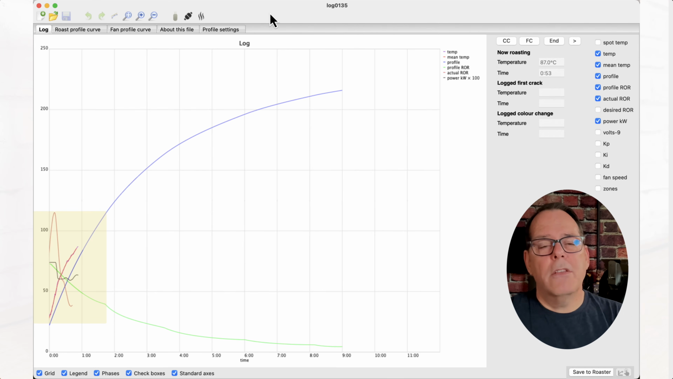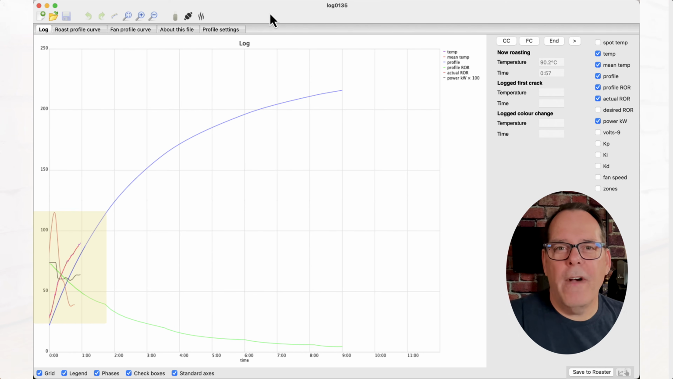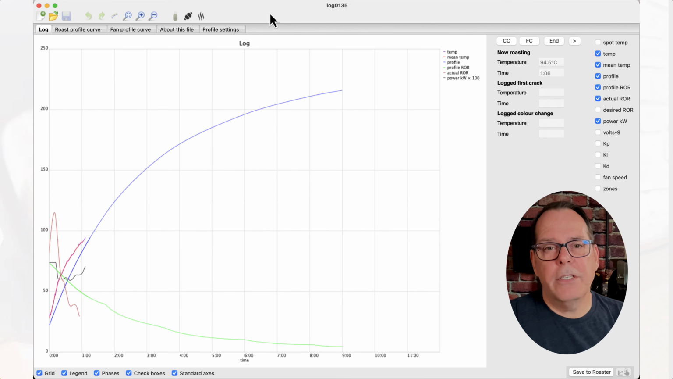So, some things to notice as the Link does this job. Notice how the profile looks to be kind of a mess in the first minute or so of the roast. This is totally normal. The roaster is making a lot of adjustments so that it can direct itself towards the background profile that appears here on the screen.